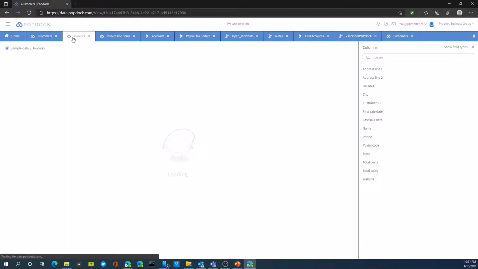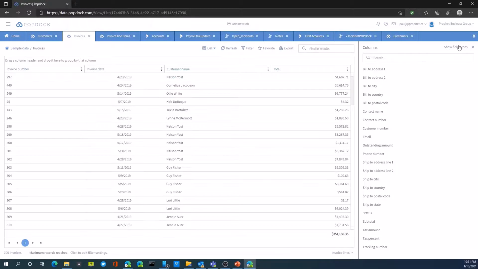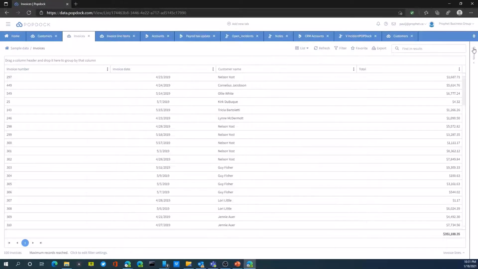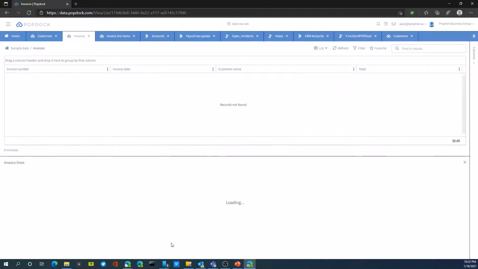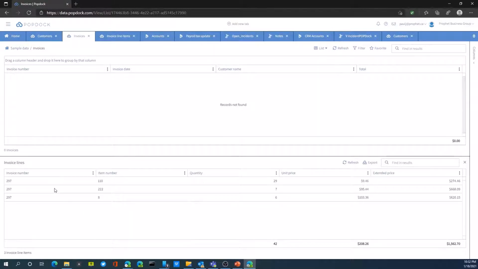So let's say we have a list of invoices here. I'm just going to jump to that. Let's just close the column list down. So a list of all my invoices, customer name and totals, which is great. But let's say I want to actually see the line detail. So I have two separate lists. I have invoice line items, but I can combine those in one list where when I actually select a particular invoice number, I can expand this and I will now see the invoices that make up that particular invoice number.